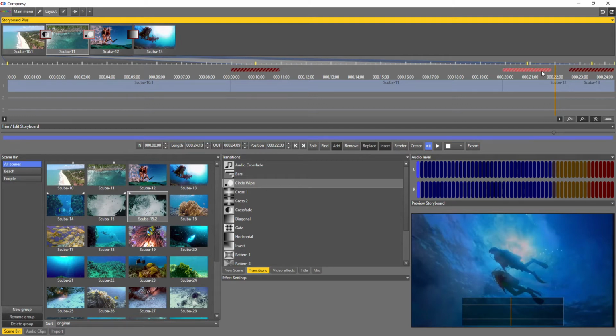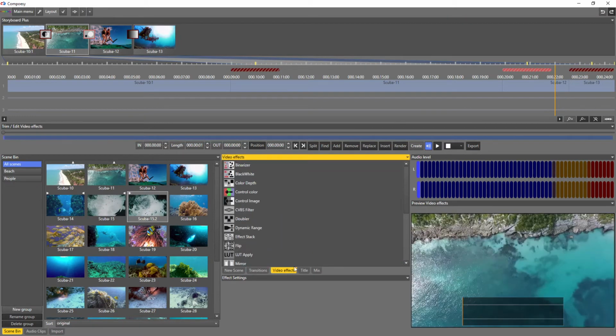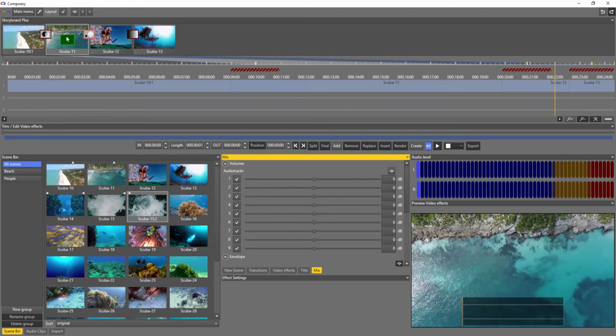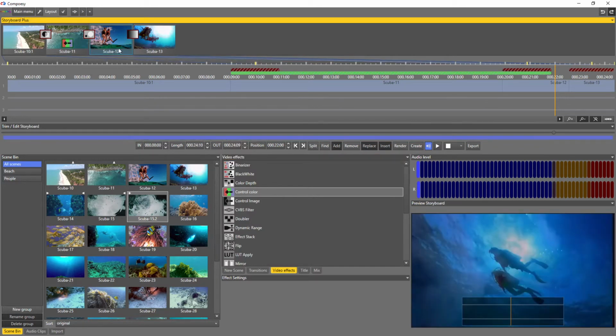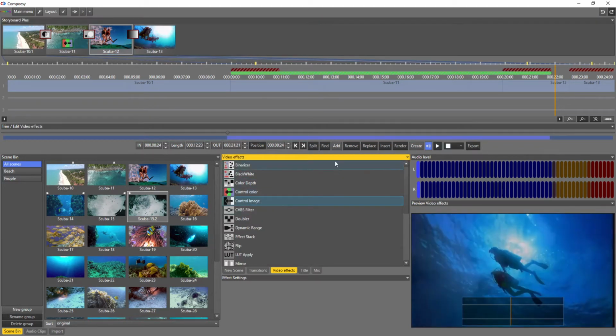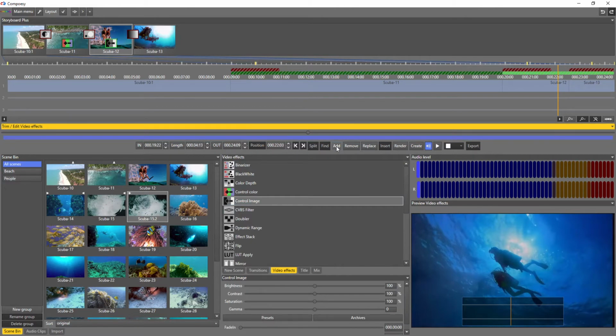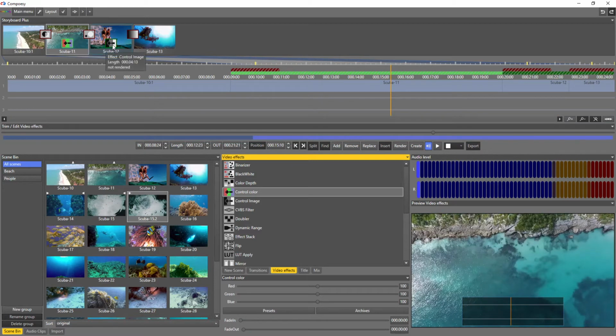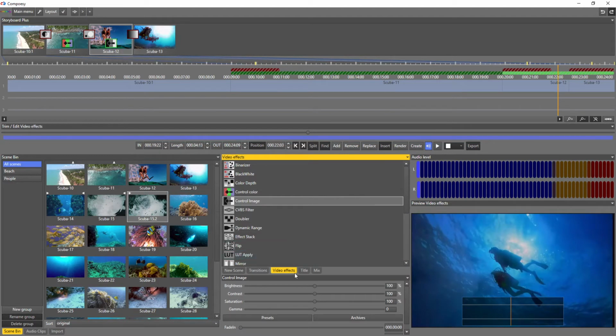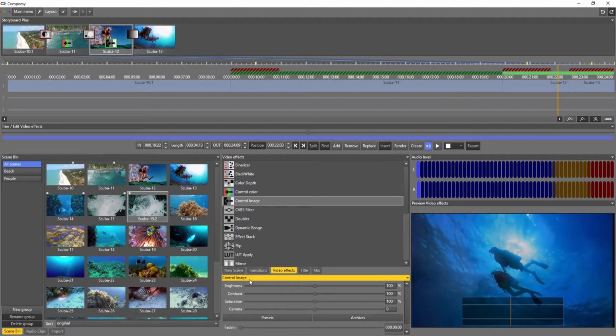The next group of effects are video effects. They can be used to control the colors by dragging them, or select the scene, select the effect, and add them to the storyboard. Clicking the effect will change the effect settings as seen here. This window now is called Control Image, like our effect.